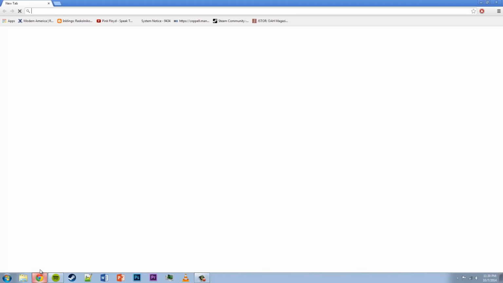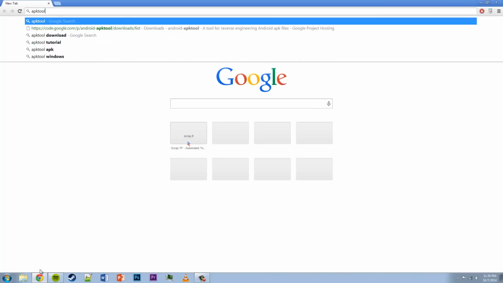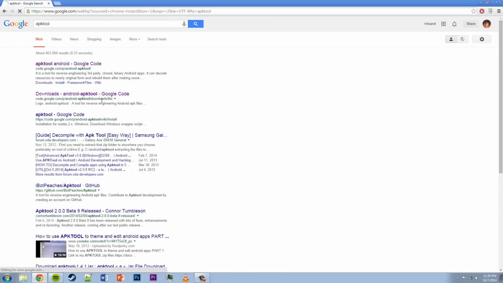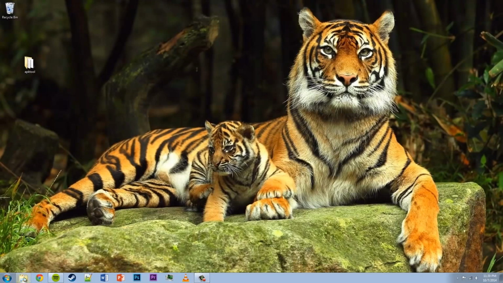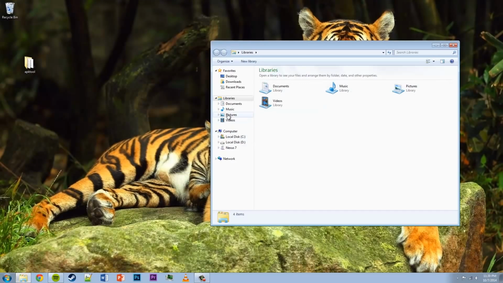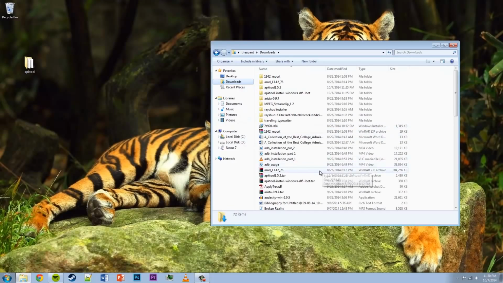First thing, launch your browser of choice, type APK tool into the search, click the second link, and then download the APK tool 1.52 binary and the install for Windows. Once you've done so, you can simply launch your Explorer and then go to wherever you downloaded it.